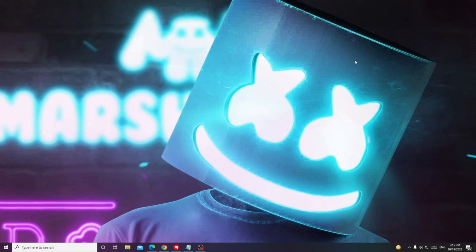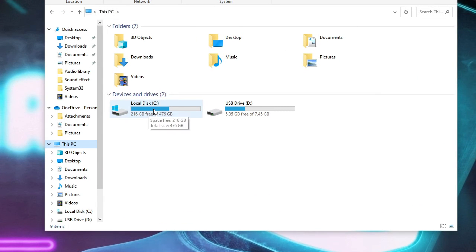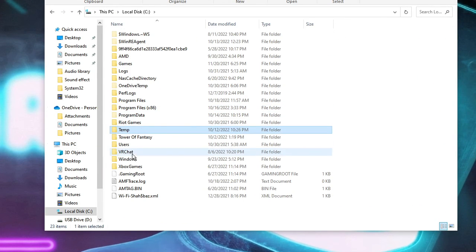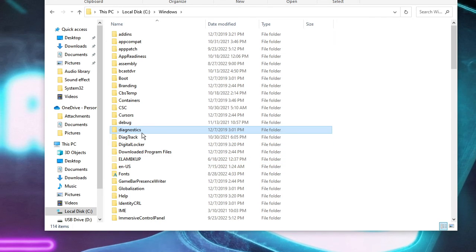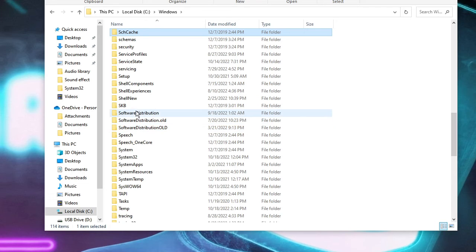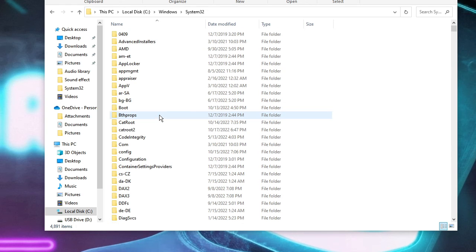And still if not, then what else you can do, you can create a shortcut that will be helping you to access your Bluetooth. Open your file explorer, the yellow folder. Then you have to go to this PC, then on local disk C. Here you have to look for the Windows folder, double click on it. And then you have to look for system32. So keep scrolling down until you find system32. Here it is, double click on it.